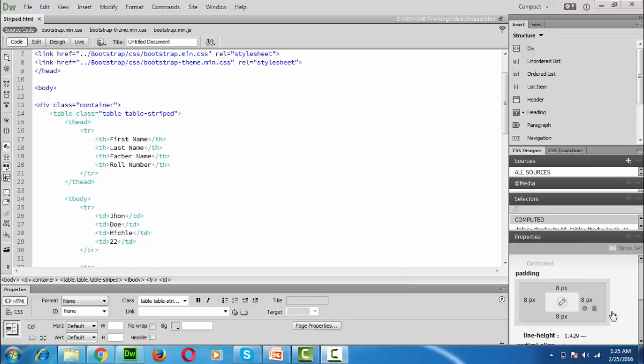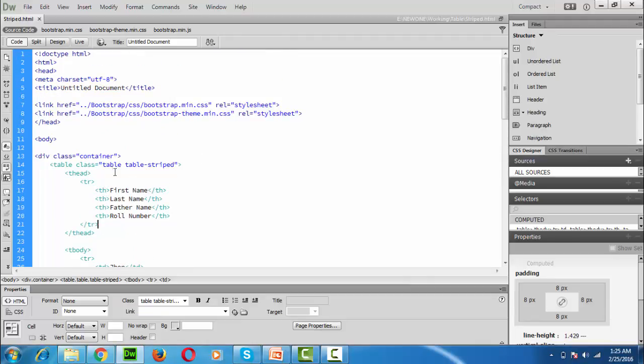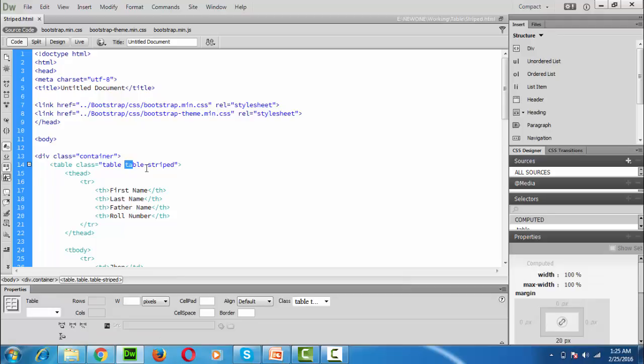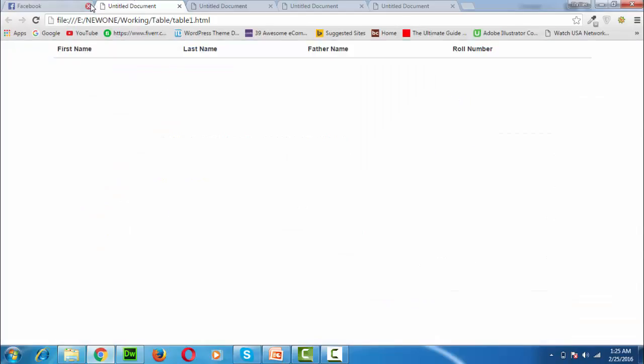Today I'm here to bring an exciting lecture for the basics of Bootstrap for you guys. Students, in our last lecture we learned about the table stripe class. We made a table and used this class and we got a stylized striped table at the end. This is its code in front of you, and you can see its result as well right here.